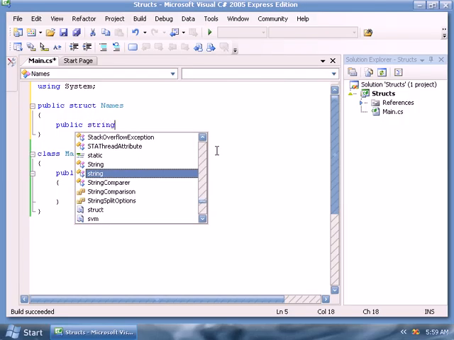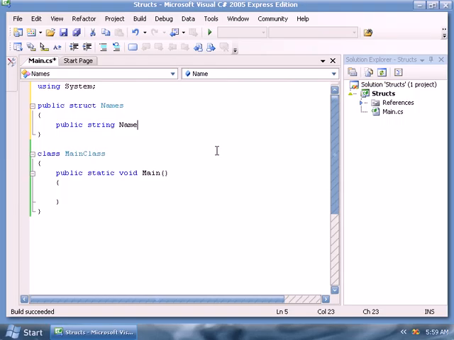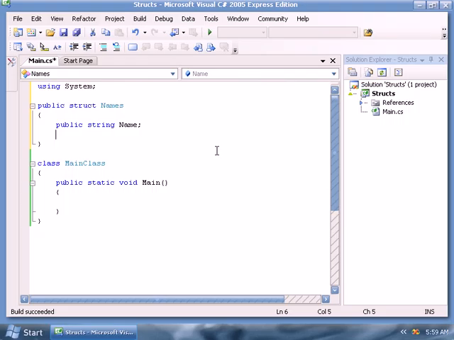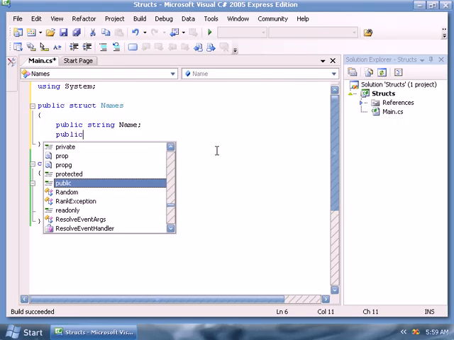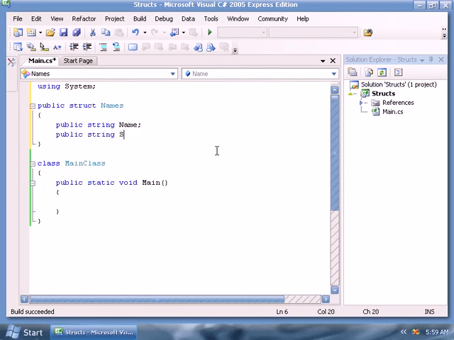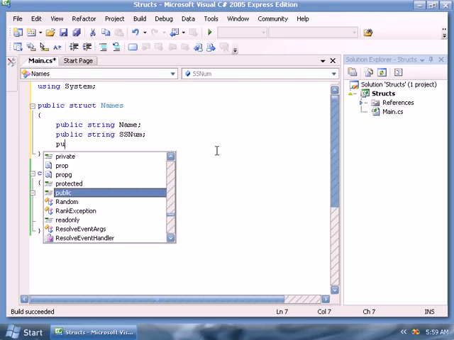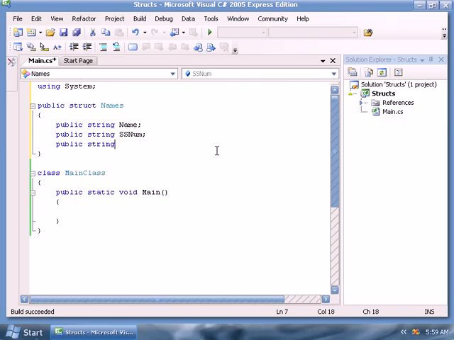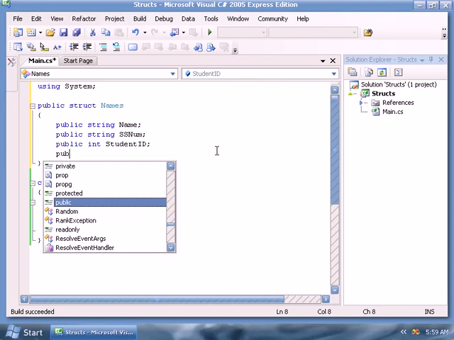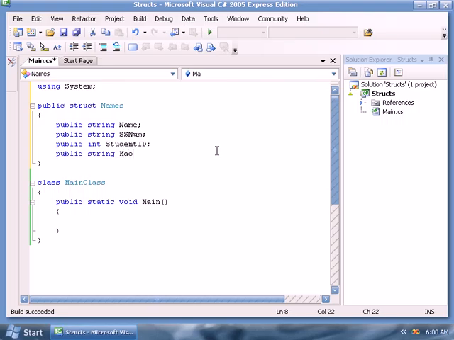After this, we're going to declare a couple of variables, and we're going to make them all public. We're going to make the first one a string, and we're going to call it name. So now, inside of this struct called names, we have a string variable called name that is accessible to everybody. Let's keep moving. Public string, we'll just do a social security number. Public int student ID. Public string major.